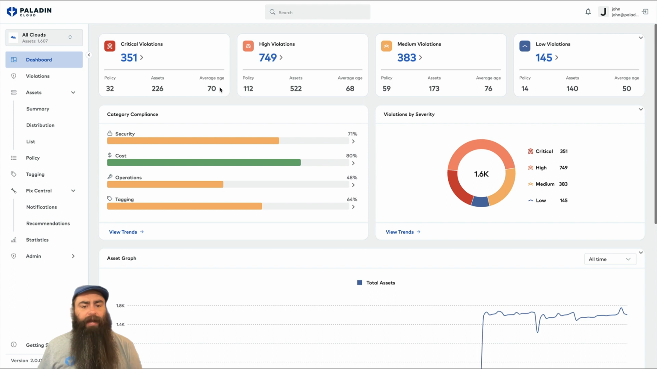And in addition to severity, we group policies into categories. There's security, where the bulk of the policies are security policies, but we've got some in costs, which are unused and underused assets. Operations, these are around efficiency and region requirements. And then tagging, the adoption of your organization's mandatory tagging policies.